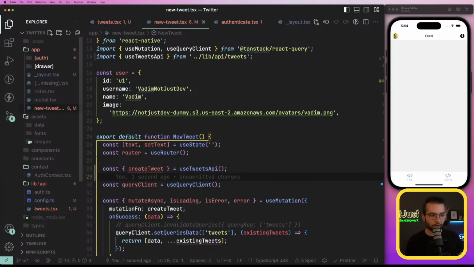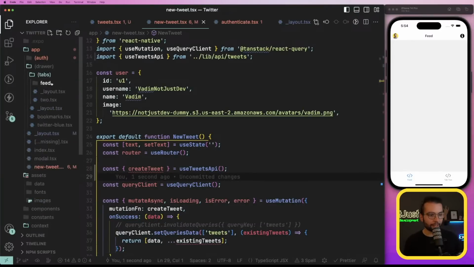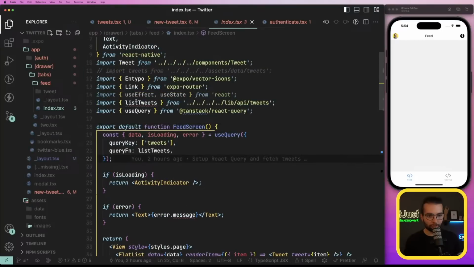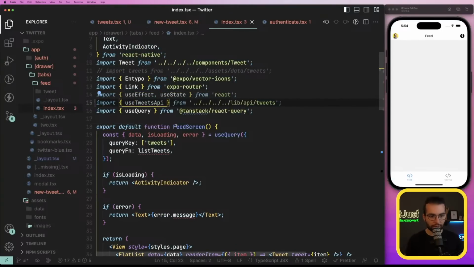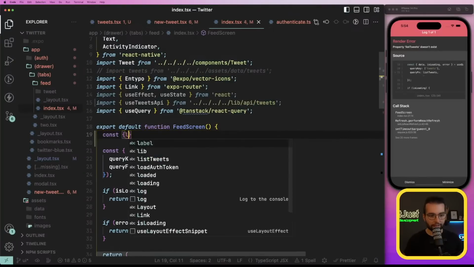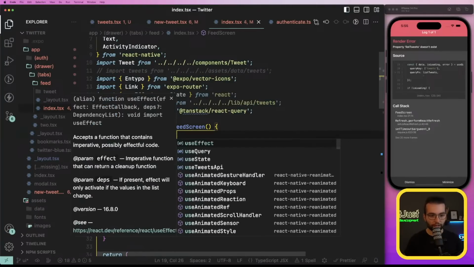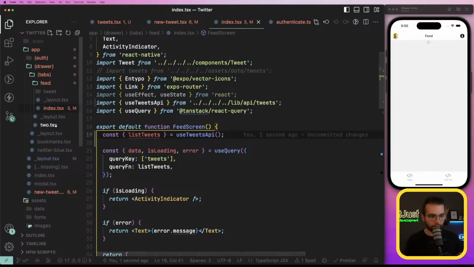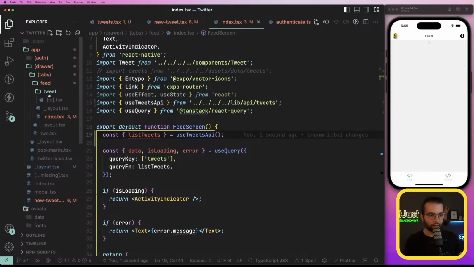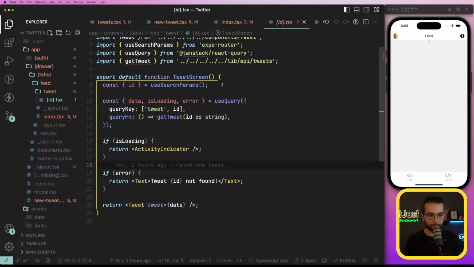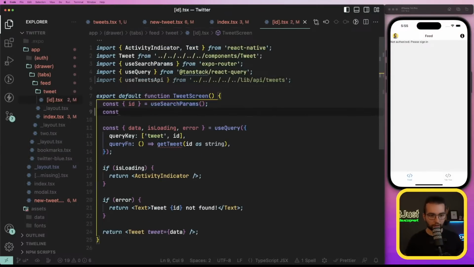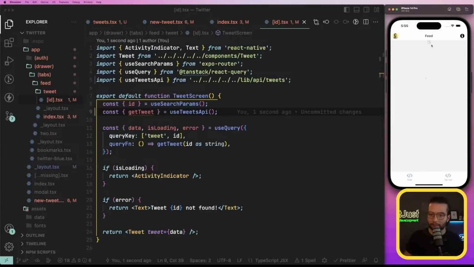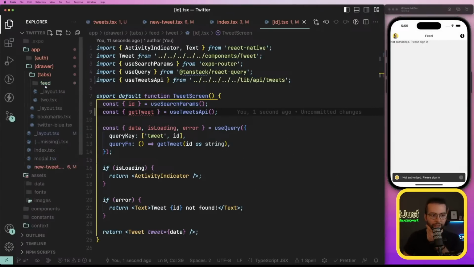And the same way in our drawer, for example, tabs feed index, instead of getting list tweets from there, we're gonna get use tweets API, and we're gonna get access to the list tweets from the use tweets API. And same way in the tweet, that's the last place, instead of get tweet. And this way, it's loading. I think it's gonna fail, but we're gonna see why.